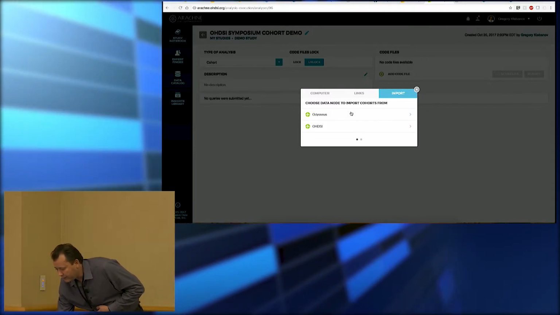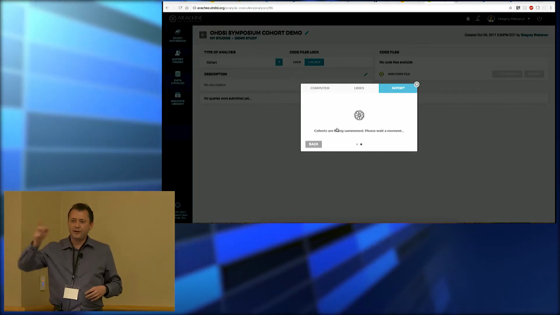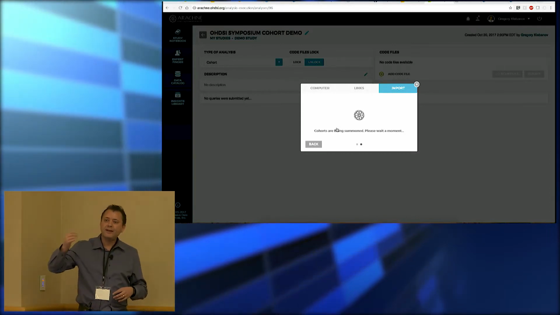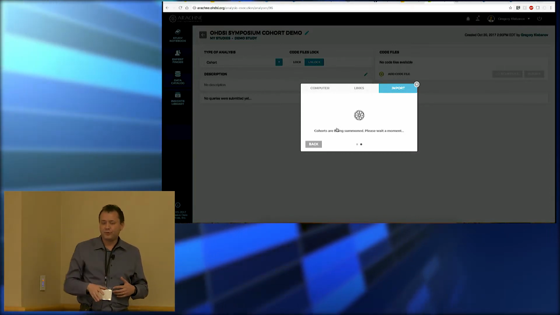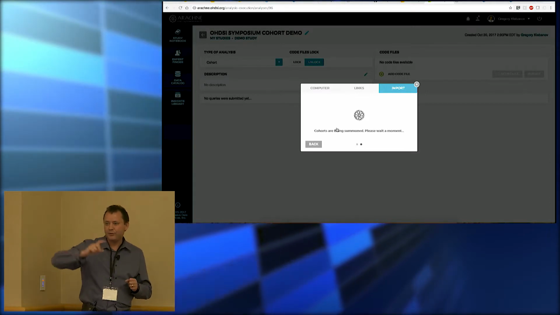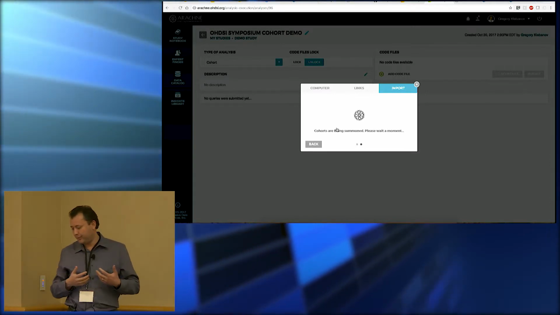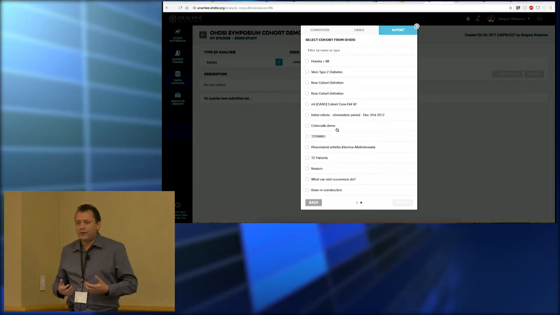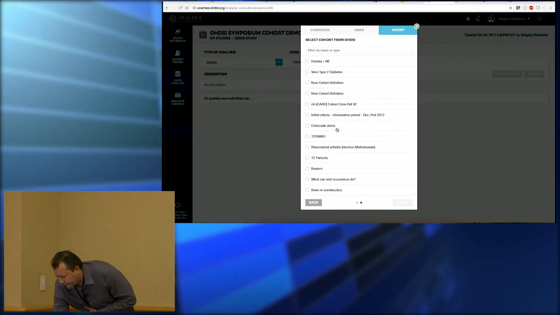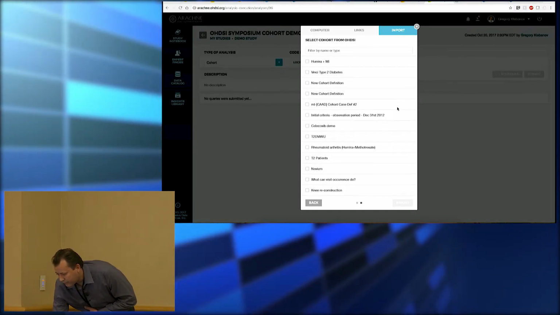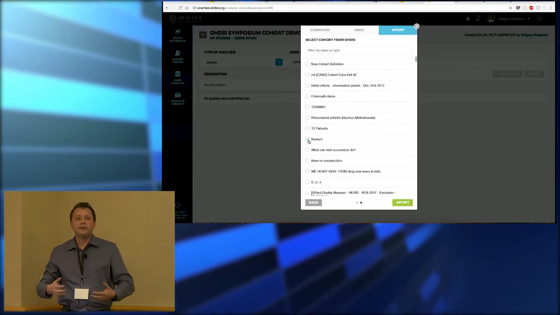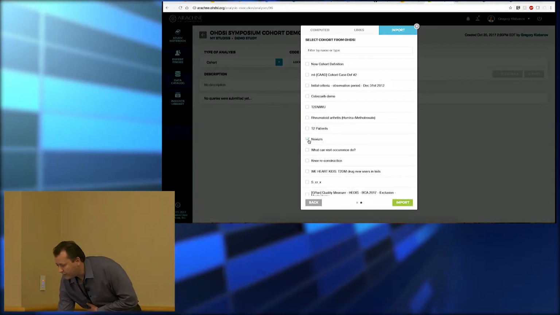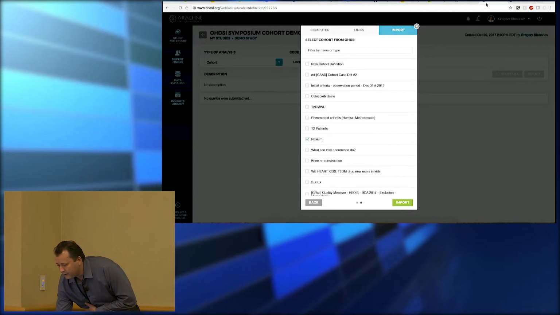And I'm going to click OHDSI, and it's going to reach out to the OHDSI web API, but going through a data node. So it's not a direct web API call, because we deploy data nodes behind the firewall. And once it reaches out to this web API, I get all the cohorts that are available here.